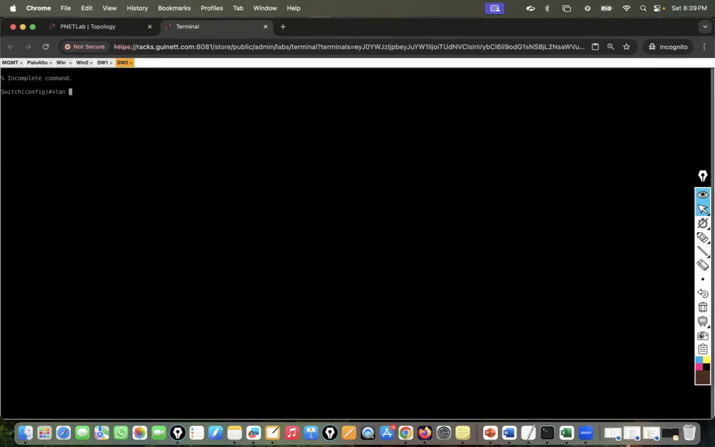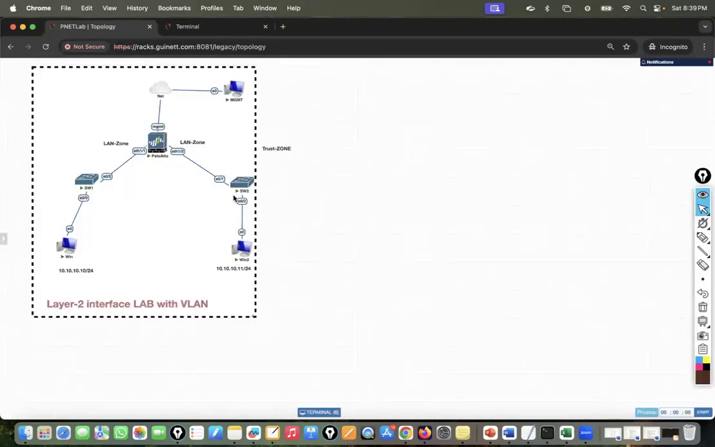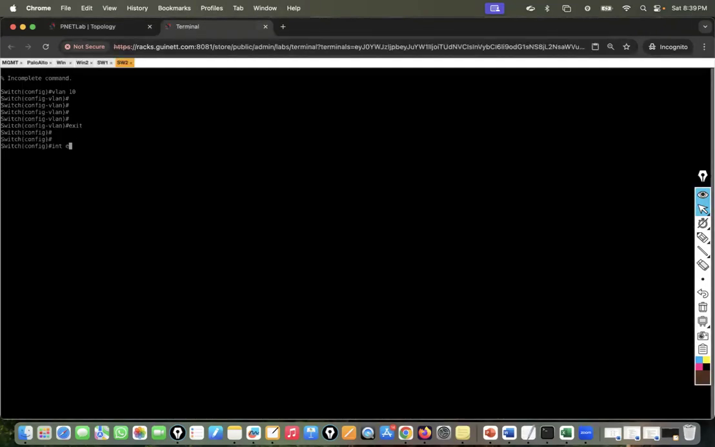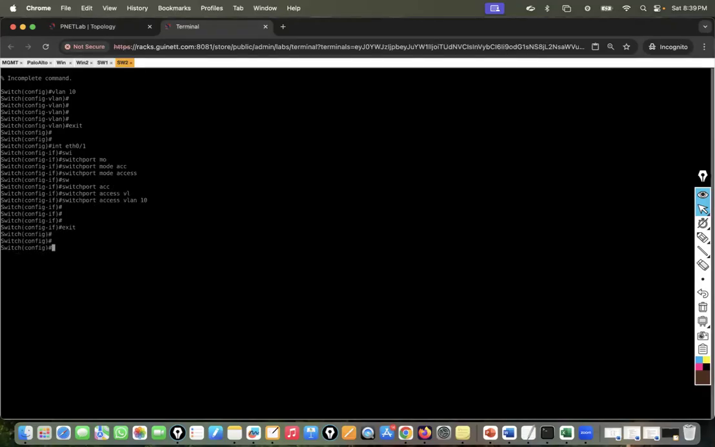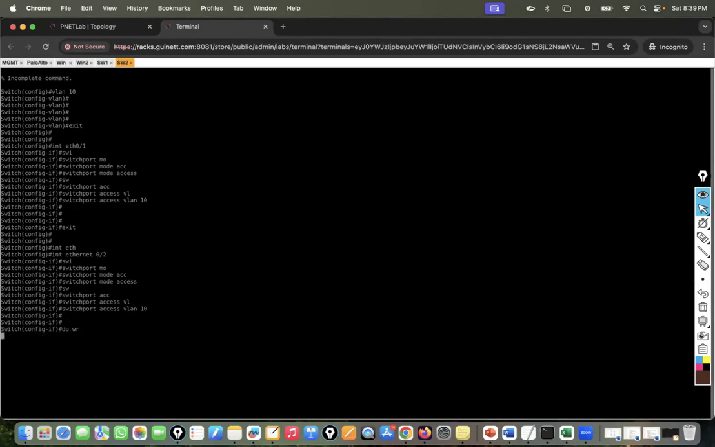You are audible. So VLAN 10 and I'll go exit interface. This is my interface Ethernet 0/1 and 0/2. So Ethernet 0/1, switchport mode access and switchport access VLAN 10. And I'll go interface Ethernet 0/2. And also I'll make this interface switchport mode access, switchport access VLAN 10 and do write. So this is done.